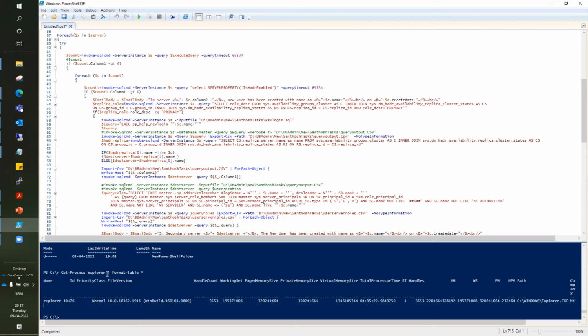Here you can see the pipeline operator, this highlighted one. Whatever the Get-Process explorer gives, that output will be passed to the next command. That's why PowerShell is rich in parsing. Super.